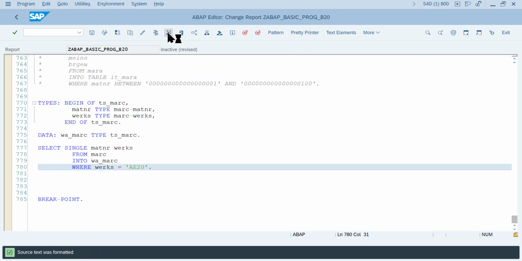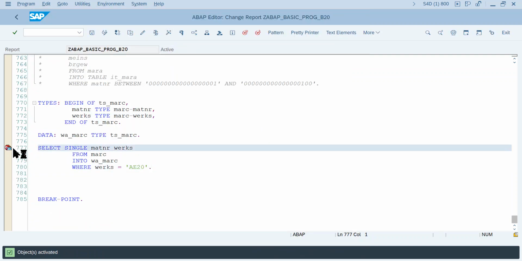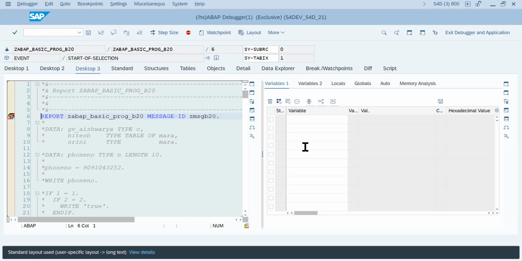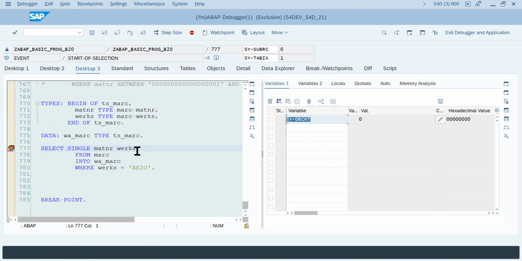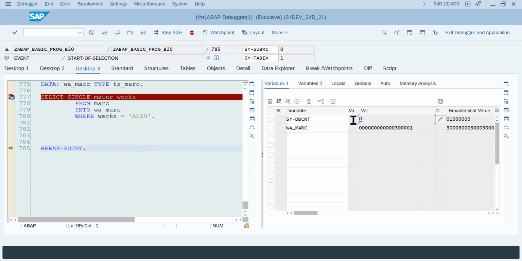Select single always fetches a single row from the database to the application layer. How do you know how many rows have been fetched? There is a system variable called sy-dbcnt. It counts the number of rows fetched by the select statement. First of all, I press F5 here. Now you see one row has been fetched.